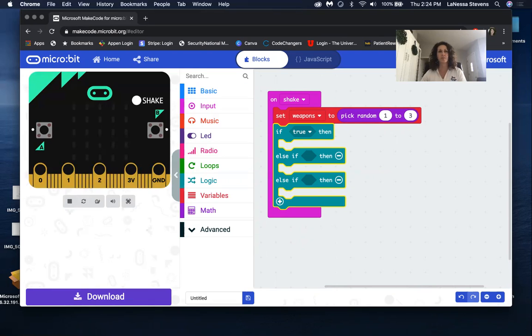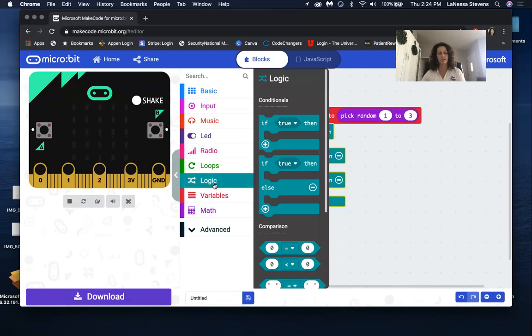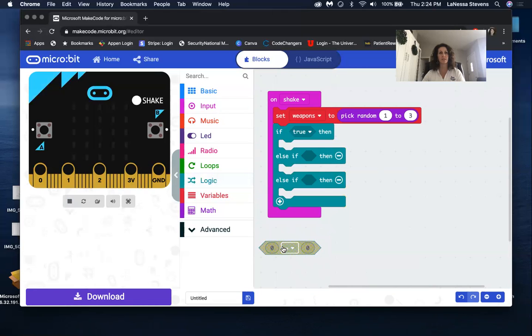Under the logic menu, so go back to the middle, go to logic again, click on it, and we're going to choose 0 equals 0 comparison. So click on 0 equals 0 comparison and place this in the true blank of the first if statement. So you have if 0 equals 0, then.